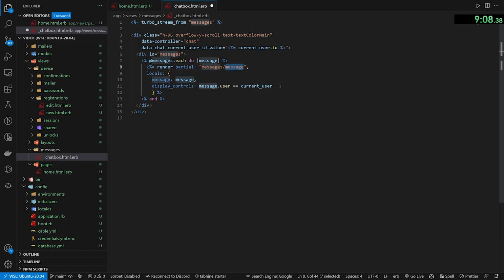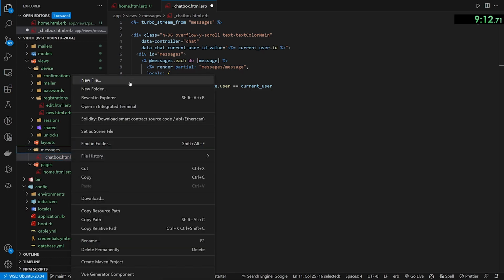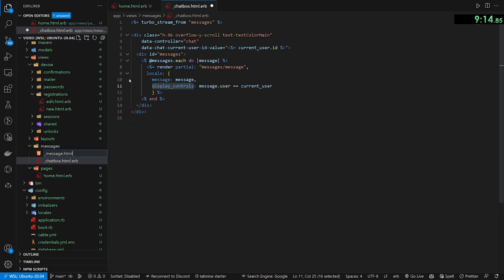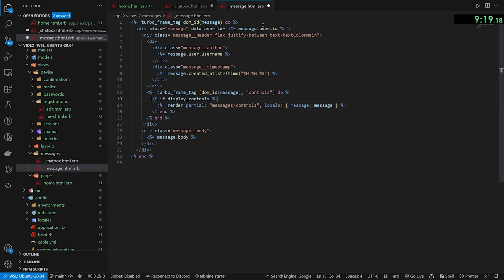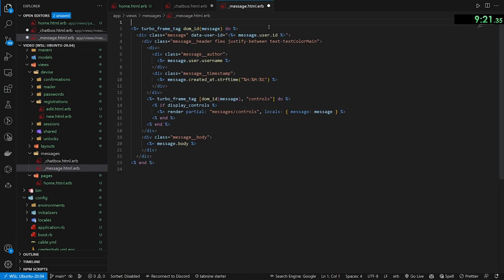So we have this message partial. We pass in this display controls. The reason why we do this is because inside of this message partial, underscore message.html.erb, we filter out the controls. We have a DOM ID for our message, which again, just to remind you, is going to give us message underscore 1 for the first message, etc. In here, we have our actual messages with our username, our created at.